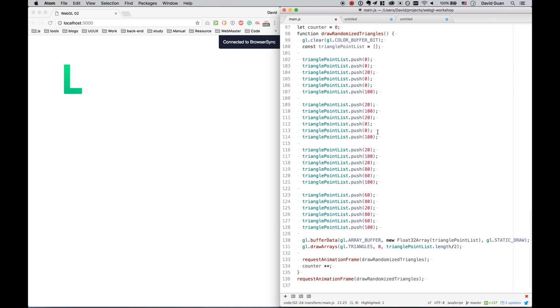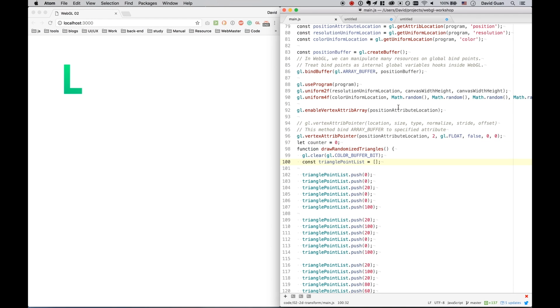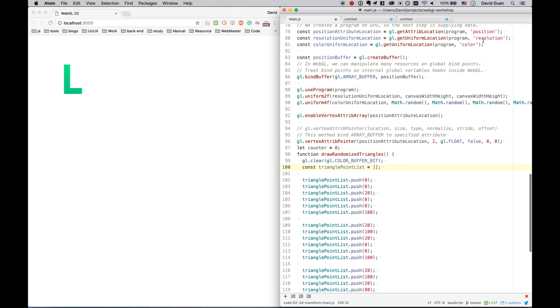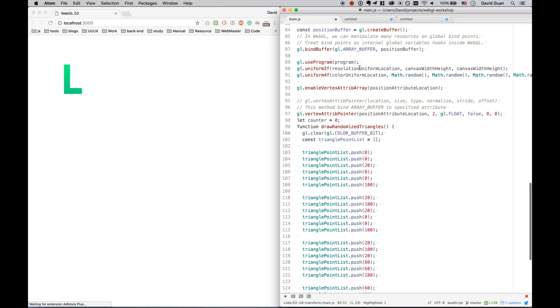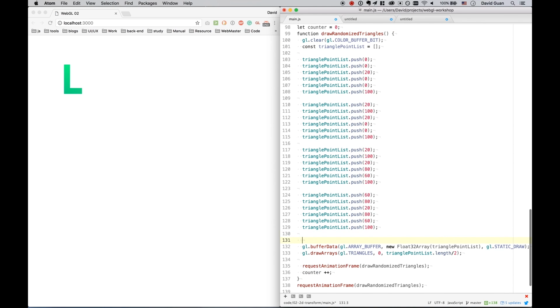Why add a uniform to translate instead of adding delta to every position? Because in that way it's much more complicated. I would have to add those deltas to every position, so it's not recommended. And I should get the location of this uniform, say translate. And I should set the value of this translate uniform.